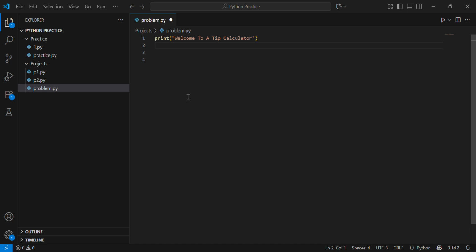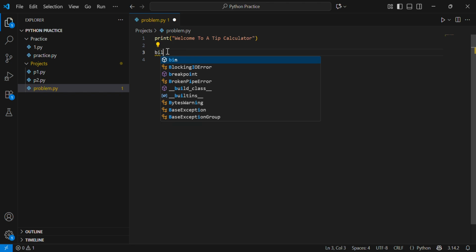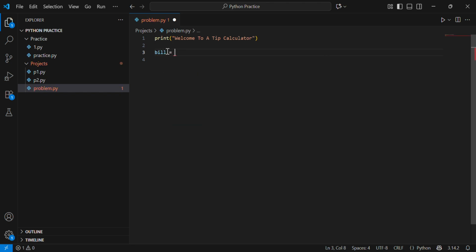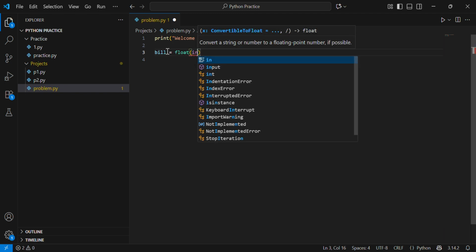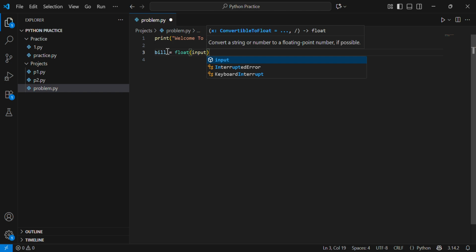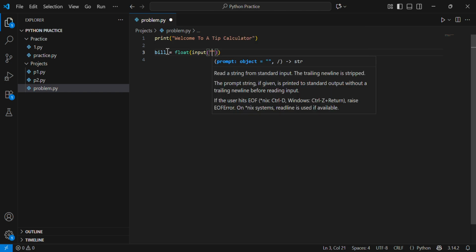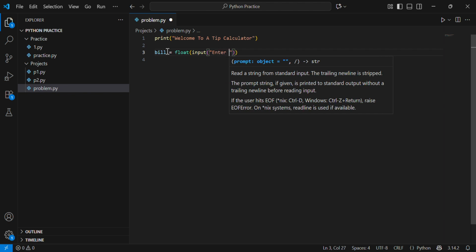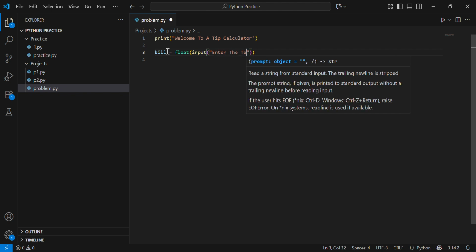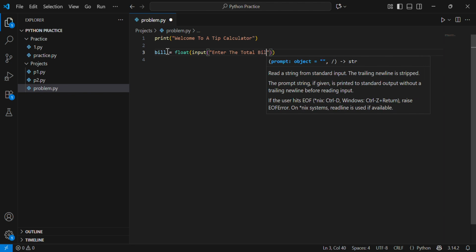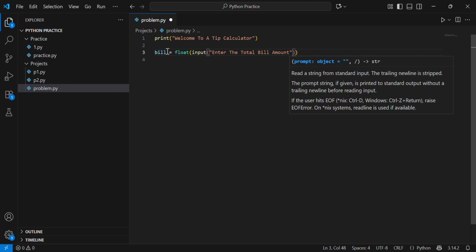So here we will create another simple Python project named tip calculator. We will set a variable name bill and we will set a data type to float, as bill cannot be a whole number, it can be in decimal too. And we will ask our user to input the data, enter the bill amount.